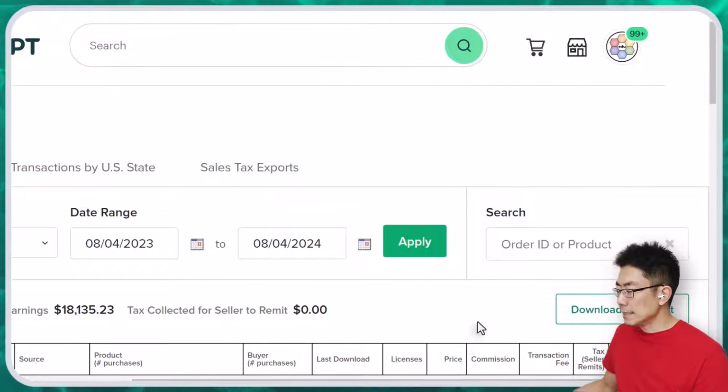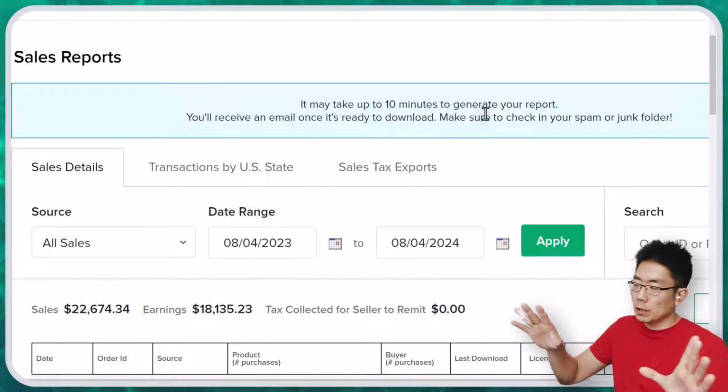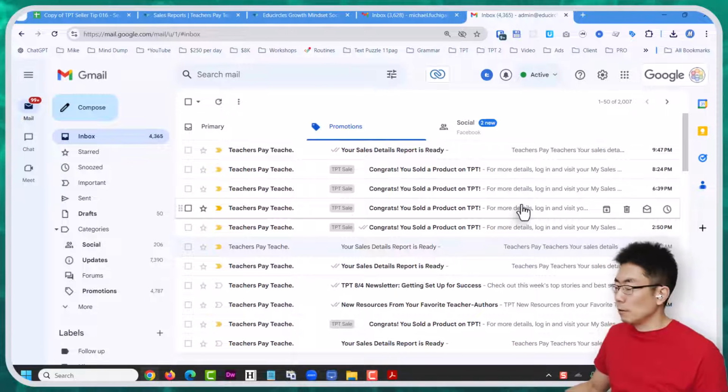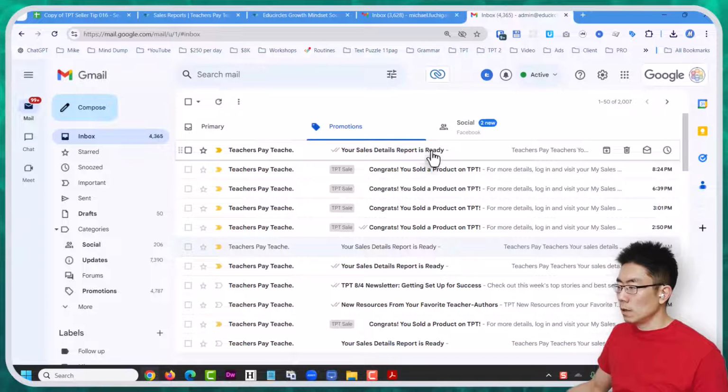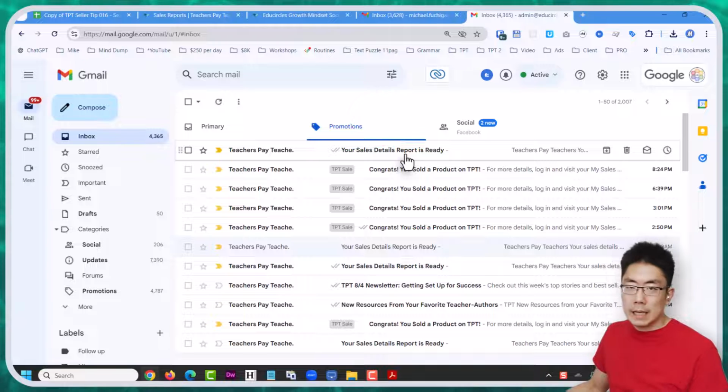And on the right-hand side, there's a button that says download full report. So I'm going to click on that. And then TPT will pop up this blue window that says it may take up to 10 minutes to generate your report. You'll receive an email. If you go into your email account for your TPT store, and in Gmail, it's hiding under this promotions tab, there should be an email that says your sales detail report is ready.